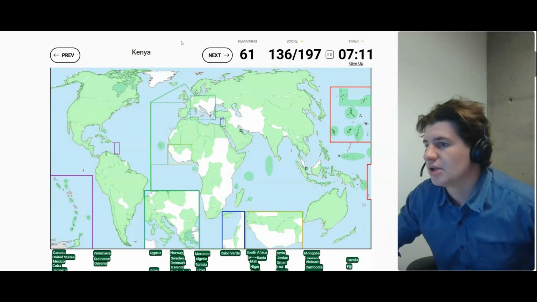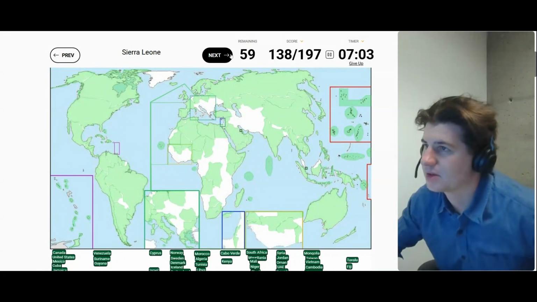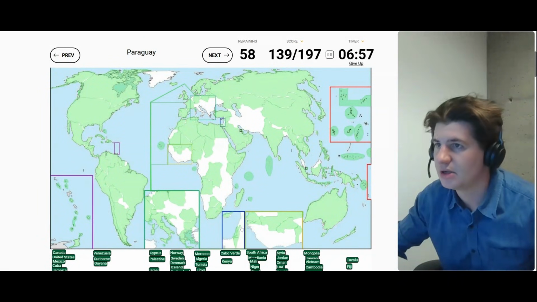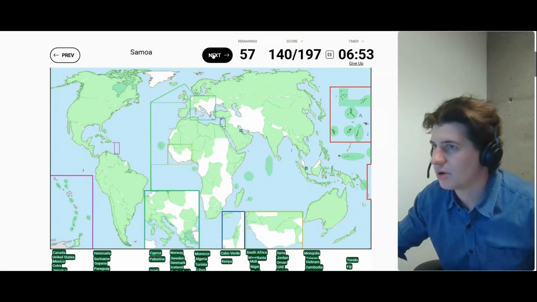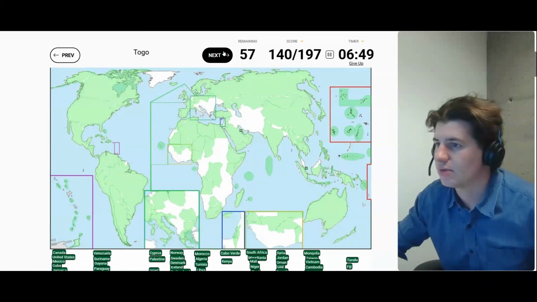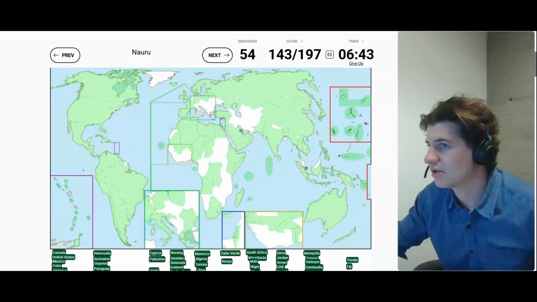Nigeria. Kenya is this little bit below Ethiopia. Eswatini is the one that's not all the way in South Africa. Sierra Leone is small. Palestine is the parts that are cut out of Israel. Paraguay is puny. Guinea-Bissau is small. Samoa, I'll wait. Uganda, I'll wait. Togo, like I said, it goes Togo, Benin. Pakistan is next to India. Bangladesh is on the other side of India.